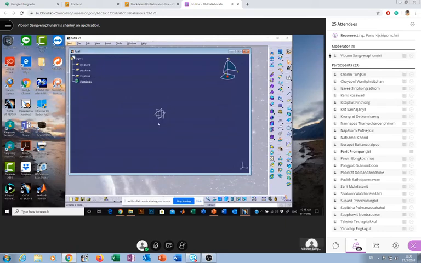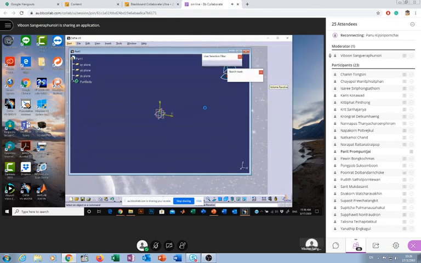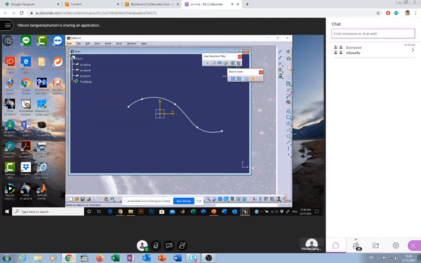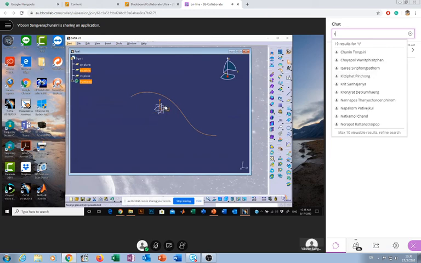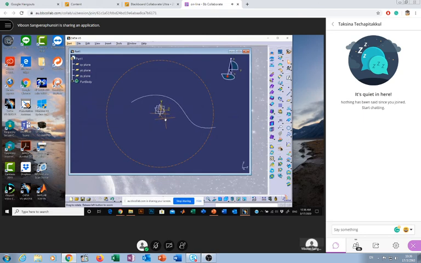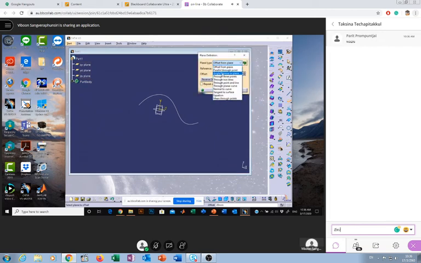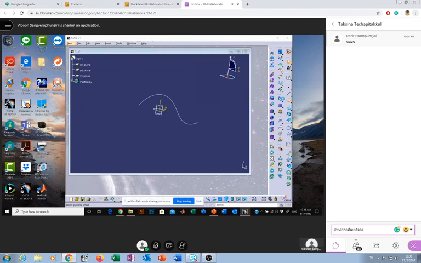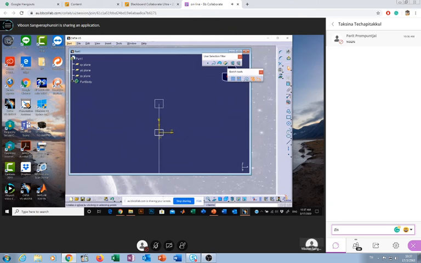Okay, for example, let's see. Let's say I have this curve for the sweep, right? And also I have another curve. Let me use plane normal. I create the plane around this one, normal to this one. Oops, sorry. Normal to the curve, this one at this location, right? Let me draw another profile here.